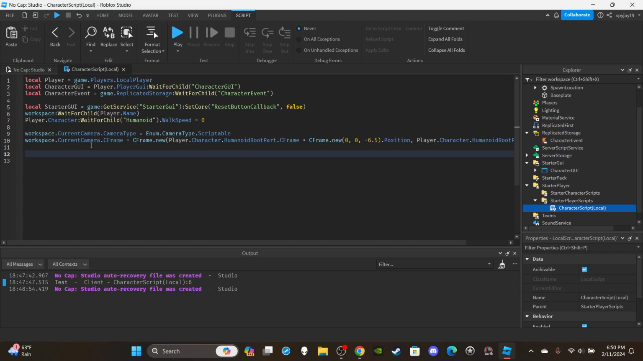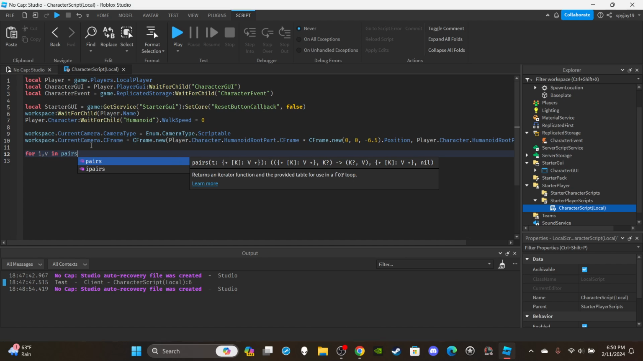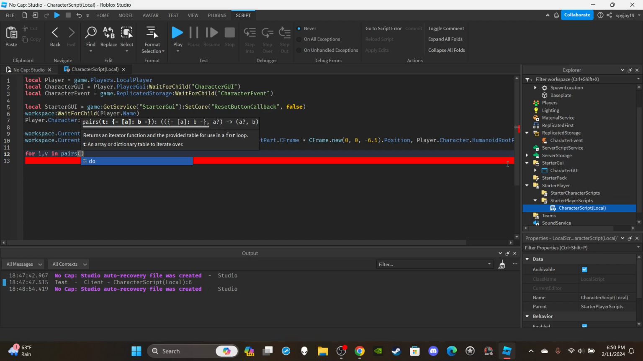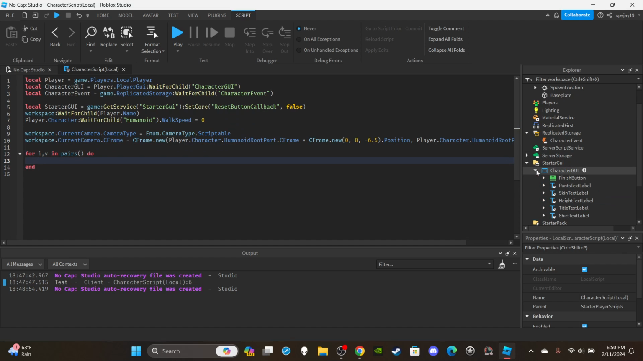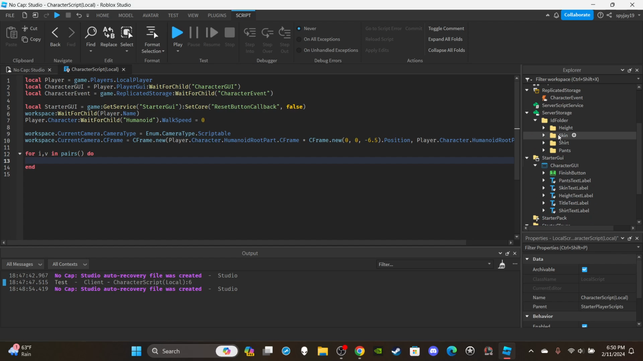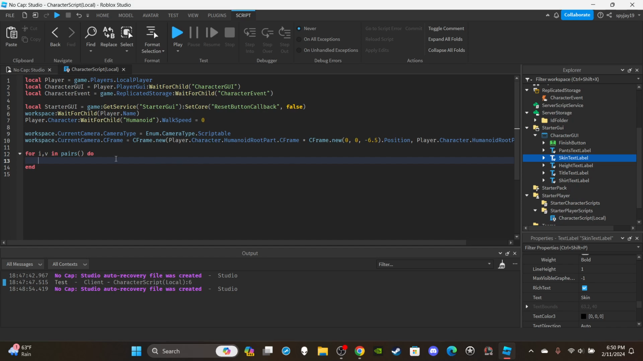Anyway, we're going to use a for loop, so I'm going to say for i, v in pairs. This is why I said naming is important. You guys see how the names of the folders and the names of the text labels literally match, aside from the text label part. But more importantly, you guys see how the text of the text label matches exactly the name of the folder. That's the real important thing, really. Not really the name of the text label, it's more so the text of the text label. But yeah, that's why I said it's important. So we're gonna use a for loop.